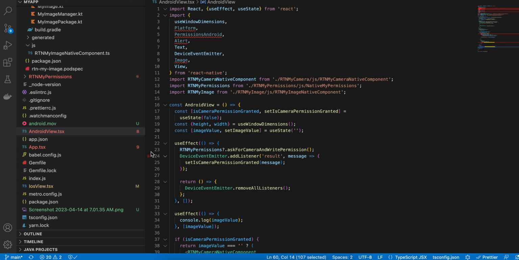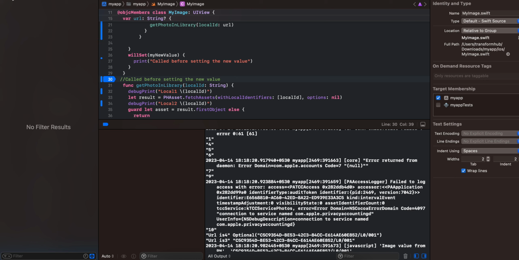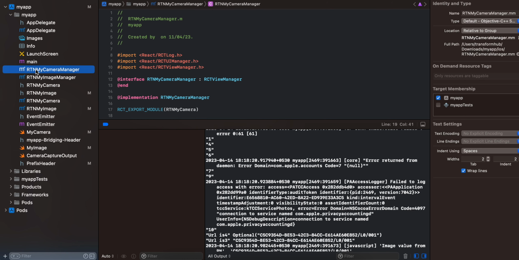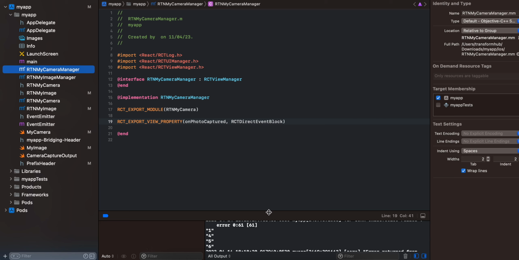Okay, so that's it for Android. Now for iOS, open the main iOS folder. iOS is a little bit tricky. First, I will tell you, I have faced a lot of issues with React Native for camera, especially in iOS. Honestly, it was a bit of a headache for me.